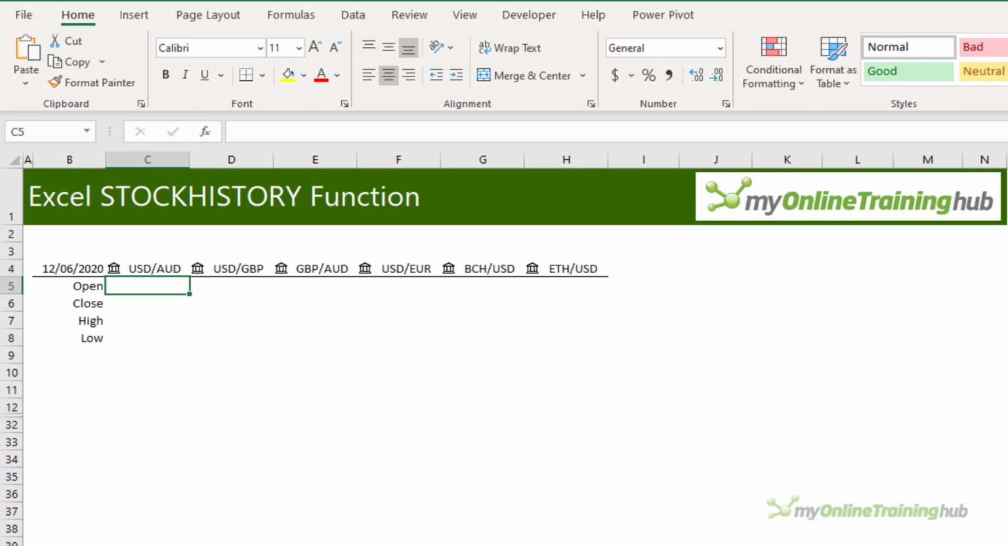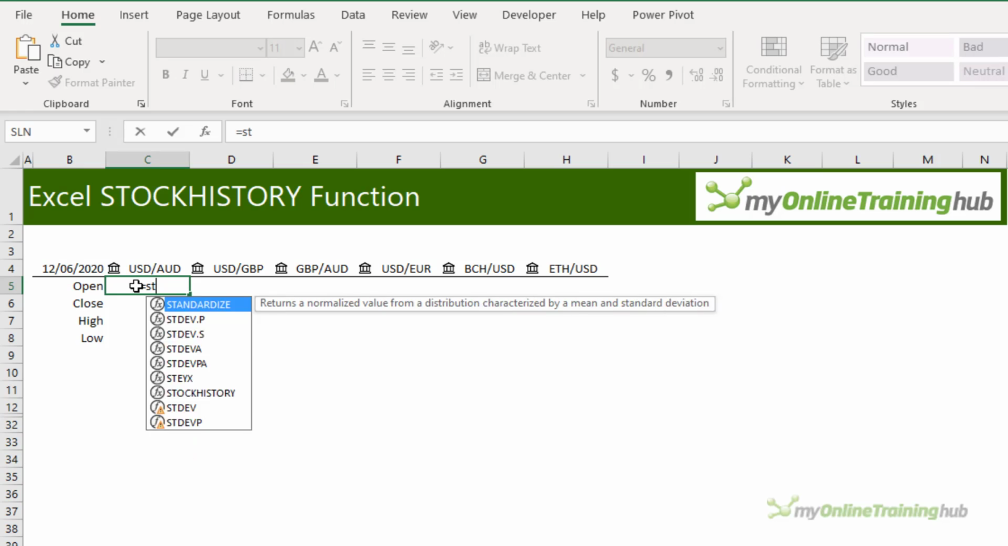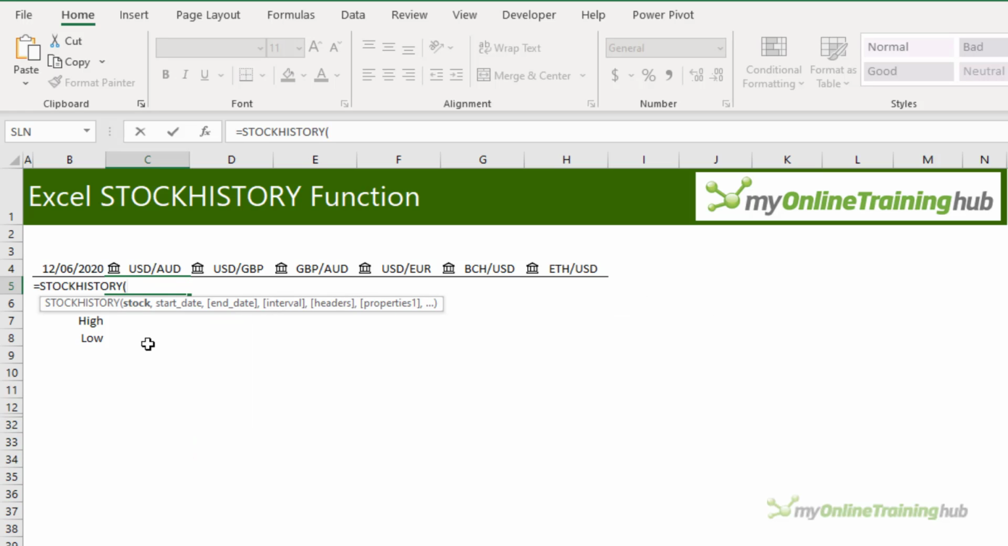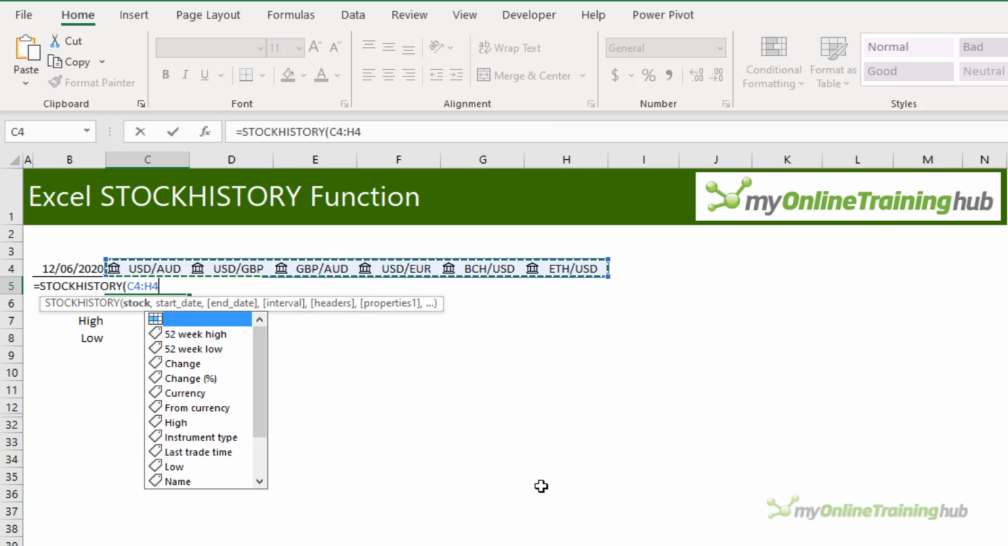Here I have a list of currency pairs across the columns, and I want to return the open, close, high and low for the date in this cell here. Now remember, my dates are formatted day, month, year. So stock history. What stock? Well, I want all of these stocks. I'm going to select the column headers.